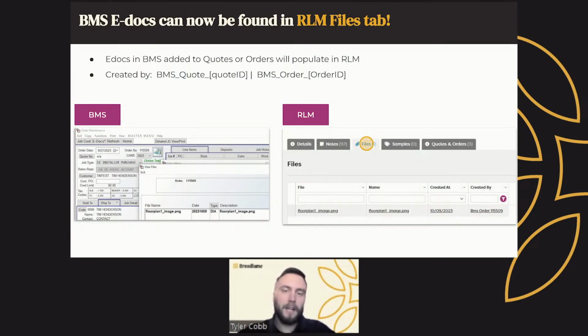Similarly, we have files, and files are often added to quotes and orders. You could think of these oftentimes as being things like measurements or pictures of an installation job, or perhaps some other type of special pricing or invoices that they've wanted to include. These are referred to in BMS as eDocs, and in RLM they are called files, but they're one and the same.